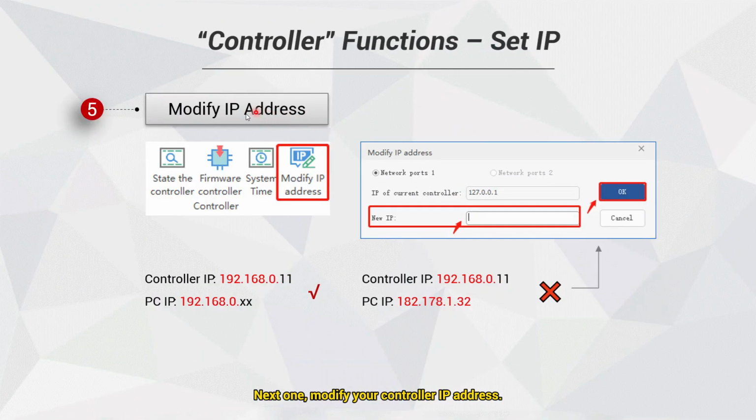Next one, modify your controller IP address. When you connect by Ethernet, sometimes you need to modify the controller IP. For example, your controller IP and PC IP are not in the same segment, which means their former 3 IP address parts are different, so it is not valid. Modification is usually done for a real controller. The default controller IP address is this. Then enter the new IP here. Click OK. Wait for disconnection. Then please connect again. At that time, the new IP will be shown in the IP field automatically.